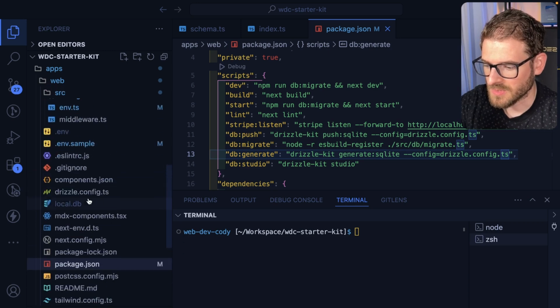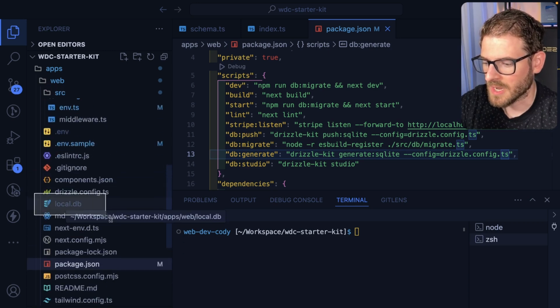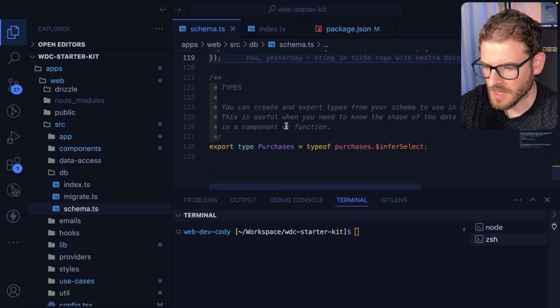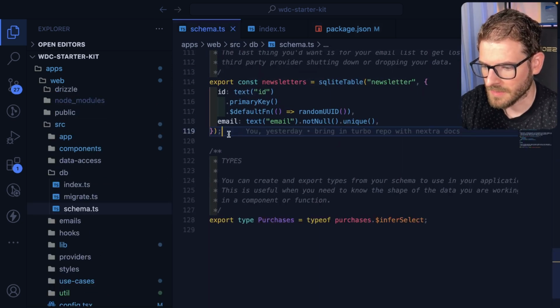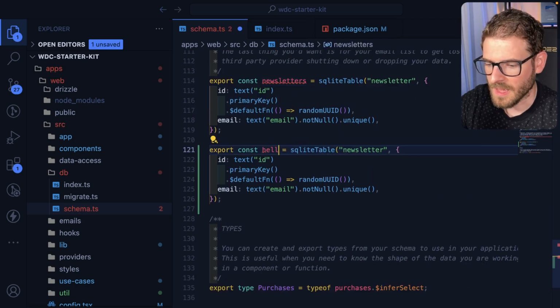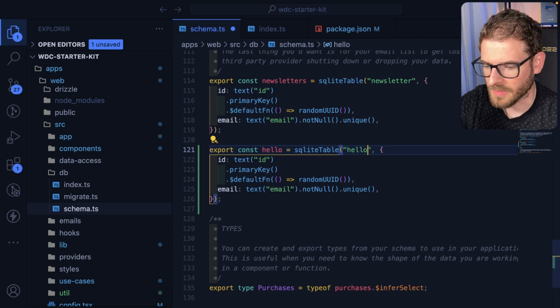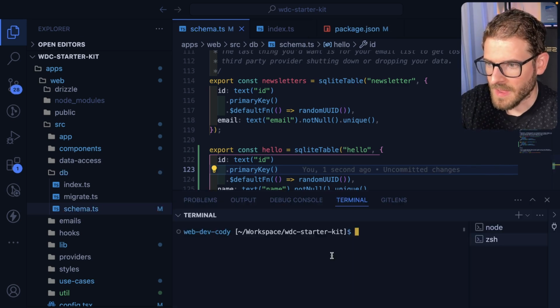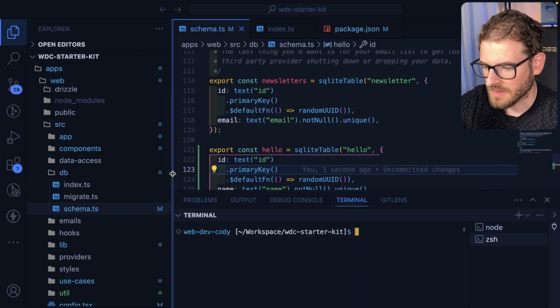In our case, I'm using SQLite locally here. I have a local.db file. Let me show you this. If I go to my schema, let's add a new table, that might be easy enough to explain. I'll make a new table and call it hello, and it can just have a name on it instead of email. Okay, so if I save this schema file and go back over here, I can run that generate command.